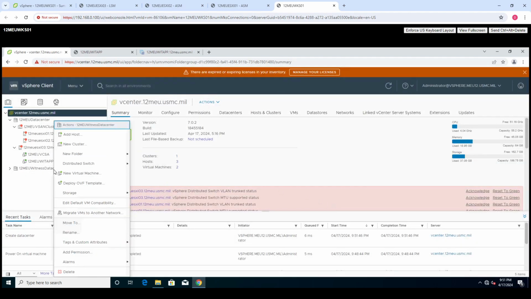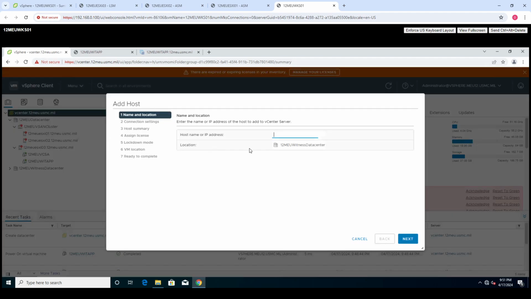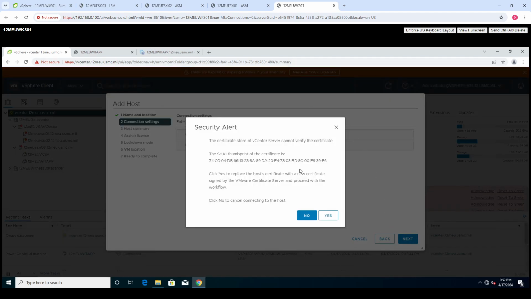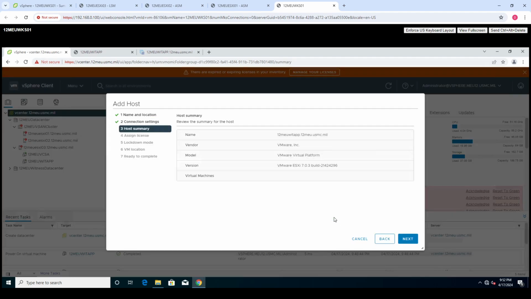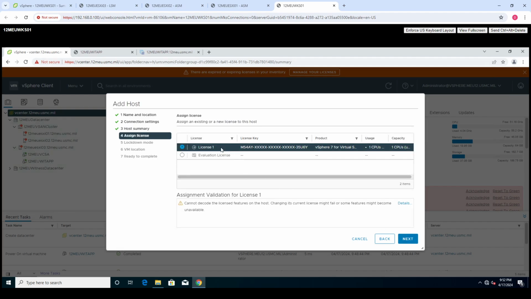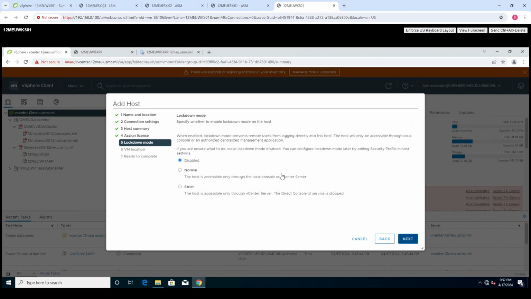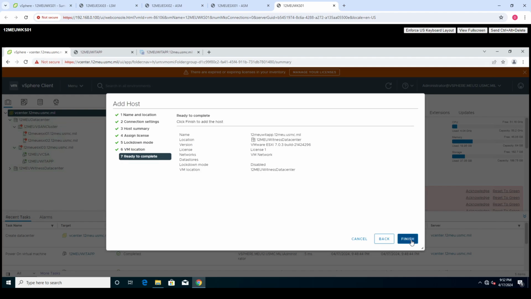And then just like we did in the past, we're going to right click on that. We're going to add host, 12 mu wit app, or your student number. Go ahead and click next. Give it that username and password. Click next. It's going to give you that security alert like in the earlier labs. Click yes. Because there's no virtual machines, we're good there. I'm going to click next right here. We're going to leave that license because that's the license that comes installed in here. Click next. Same thing like earlier. We're not going to put this baby in lockdown mode. There's no VMs, and we're just going to finish that up.